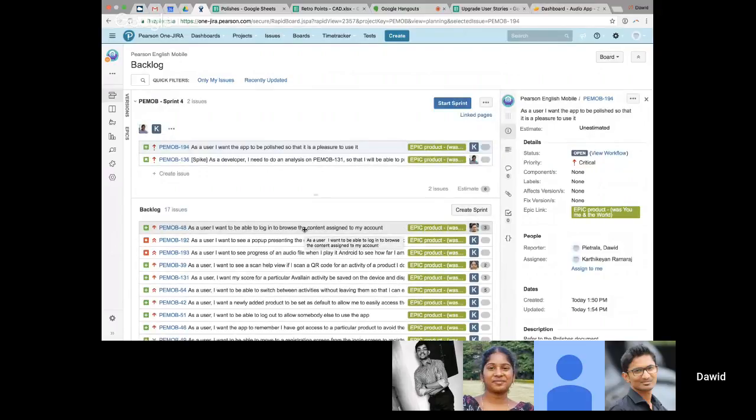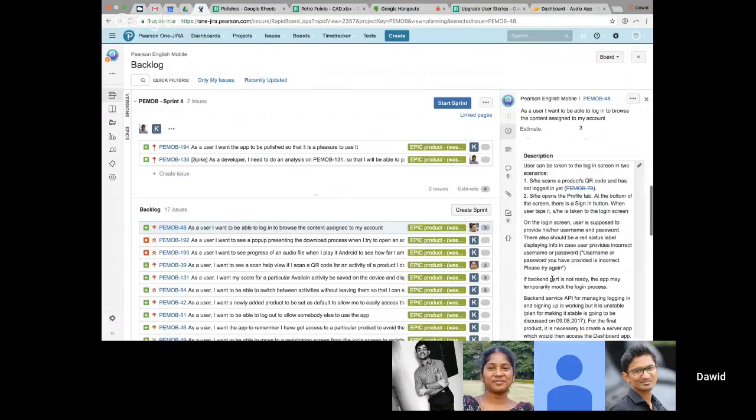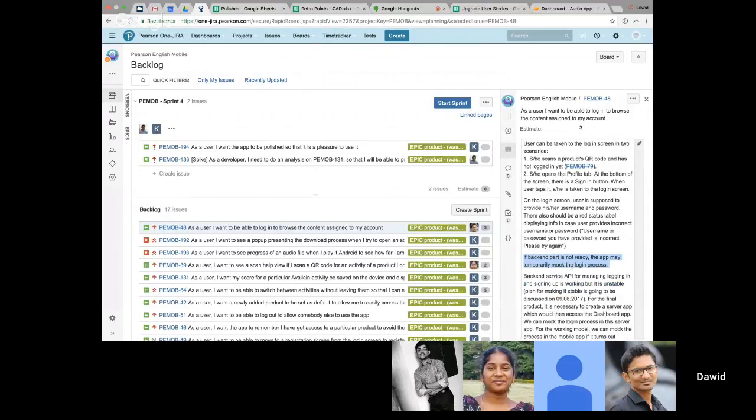Okay. Then we have PEMOB 48, logging in. Well, the backend has not been done yet, so let's mock it as in the description: if the backend part is not ready, the app may temporarily mock the login process. So let's focus on the visual part. I have already requested mock-ups for registration and for logging in from Nathan. Hopefully he's going to respond soon.